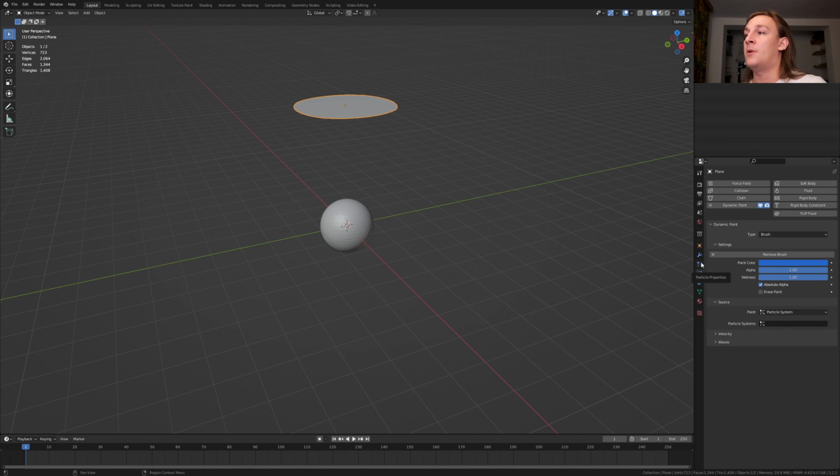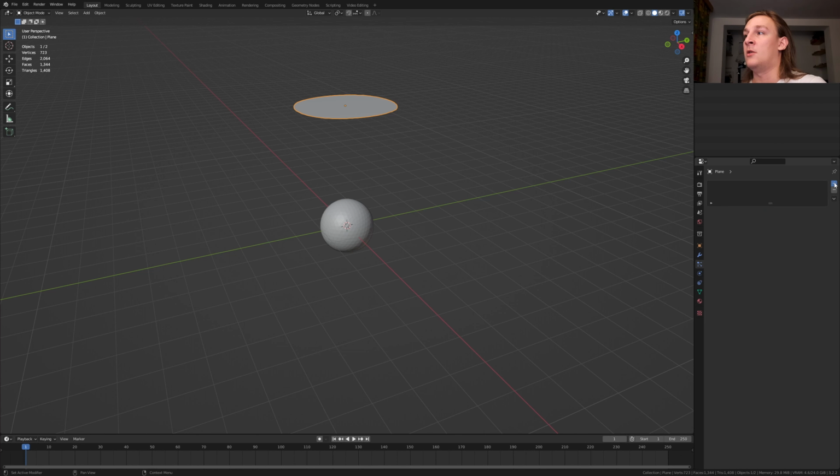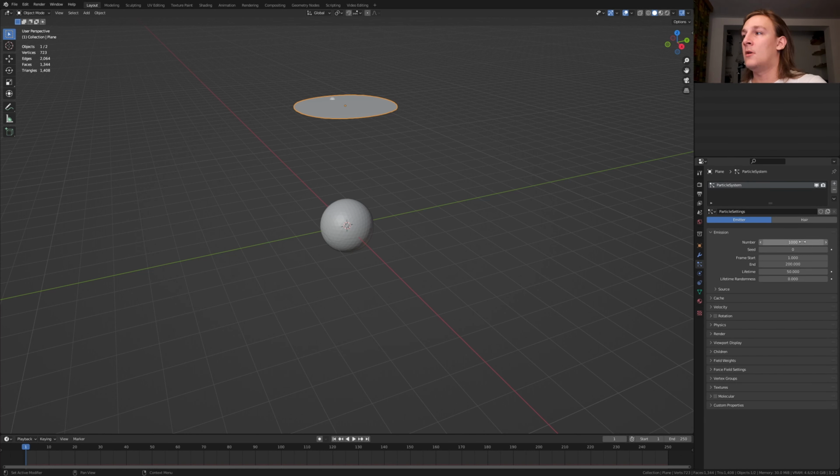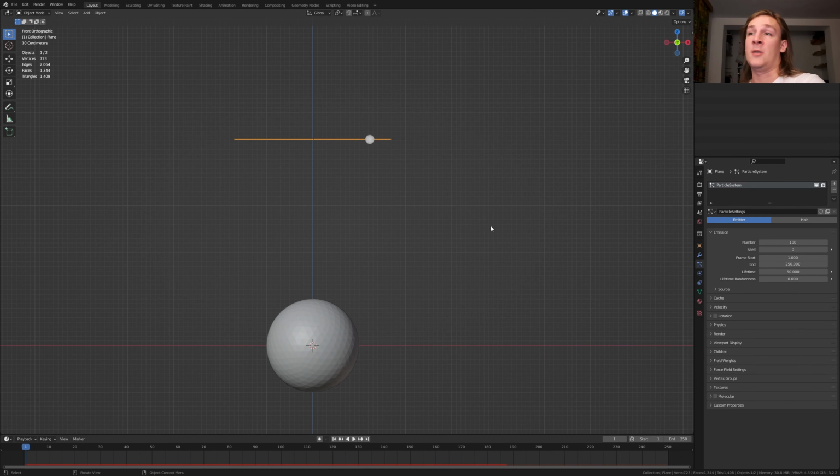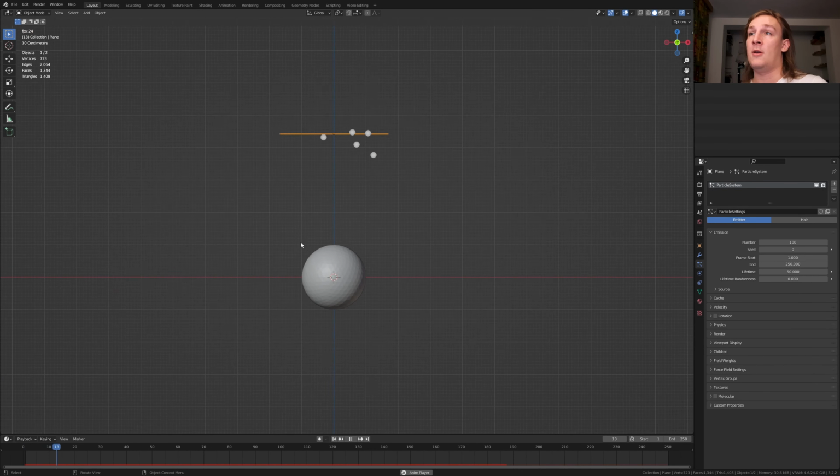Let's go to the particle properties and create a new particle system. Set the number to 100 and the end to 250. Go into front view by pressing 1 on the numpad and press play.